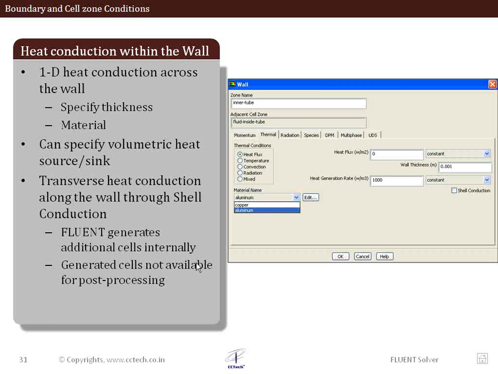either a 1D heat conduction across the wall, in which case we can specify the wall thickness, and in case, let's say, there is also a heat generation rate inside the wall thickness, that value can also be specified.